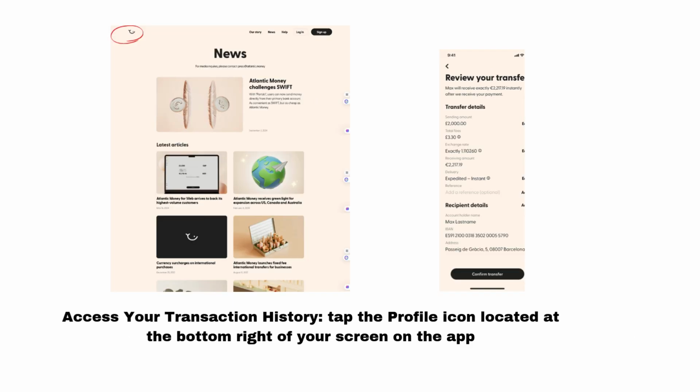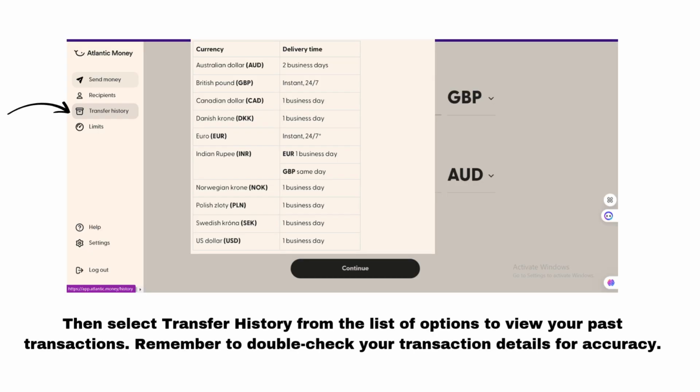Access your transaction history. Tap the profile icon located at the bottom right of your screen on the app. Then select Transfer History from the list of options to view your past transactions. Remember to double-check your transaction details for accuracy.